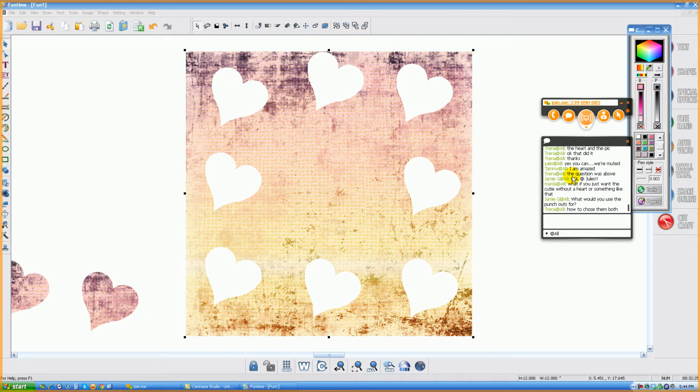Jamie, the punch outs can be used for anything that you want to. You could use them for paper piecings. You could use them for print and cuts. You could use them to create. You can actually do digital scrapbooking in funtime.